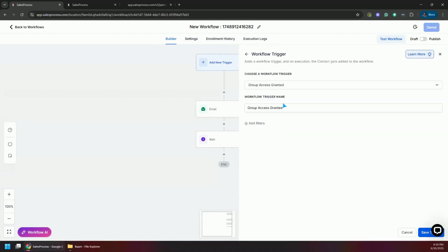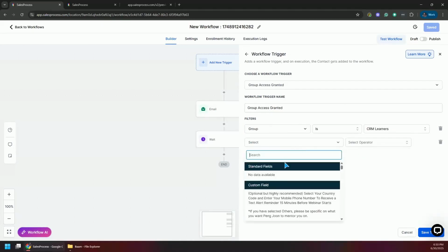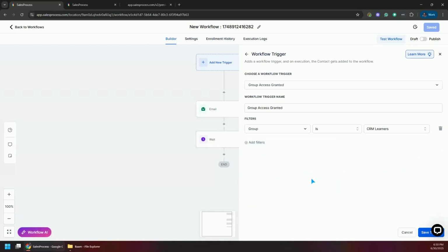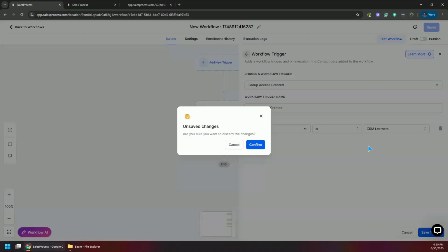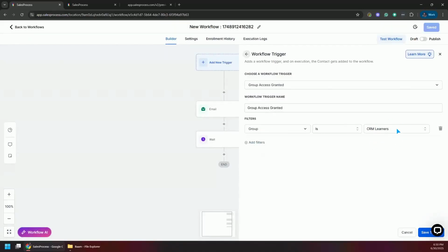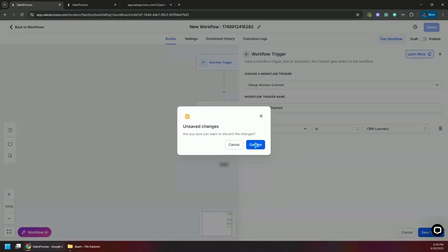Whenever a new community access is granted, you want to start the automation. In that case you have to define which group it is, and that's about it. If somebody gets access to this particular community group, what should happen? This is your one trigger. Very simple, only one filter. You have to tell it which community group he's getting access to.